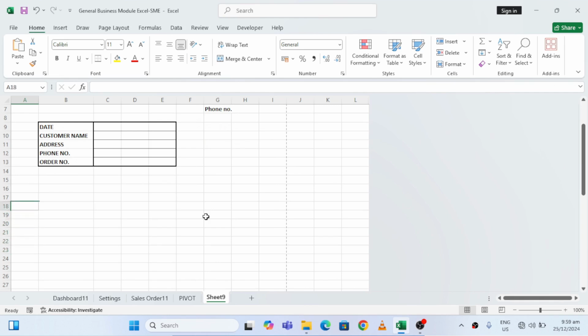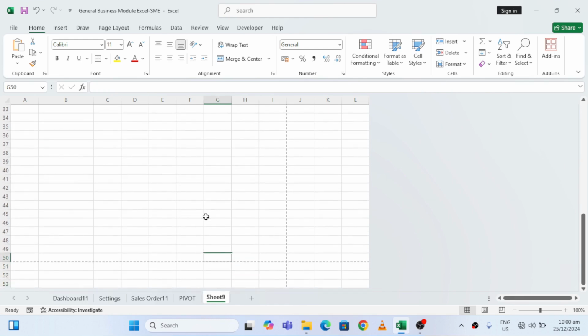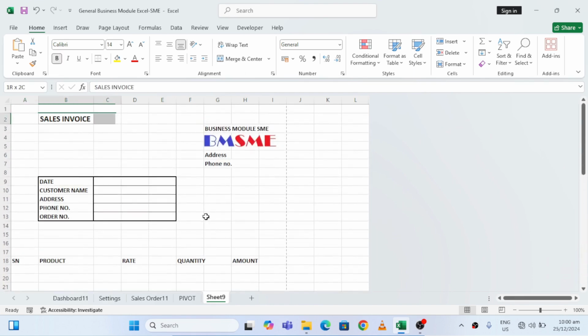So here we call our serial number, then products, the rate, quantity, and amount. Okay. Can center merge it.